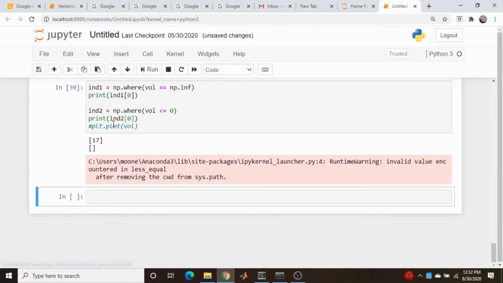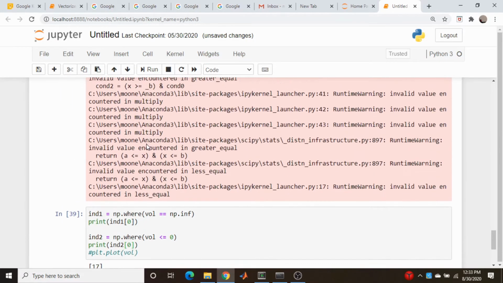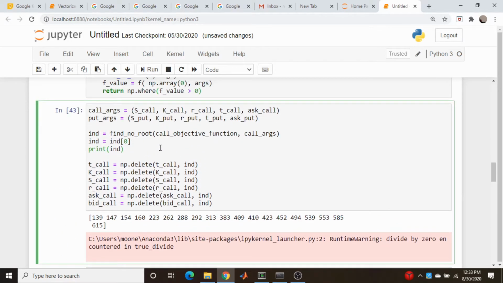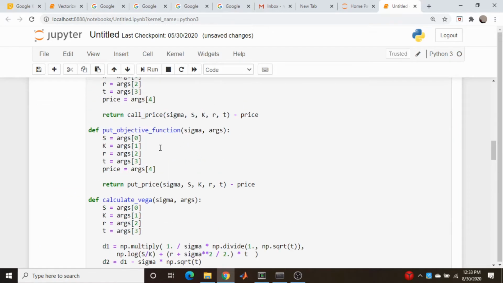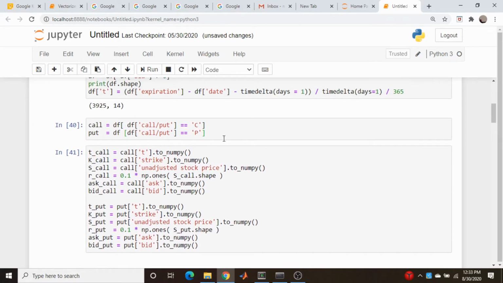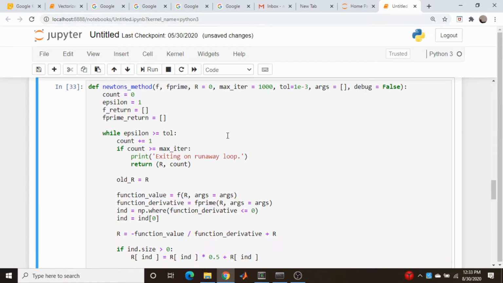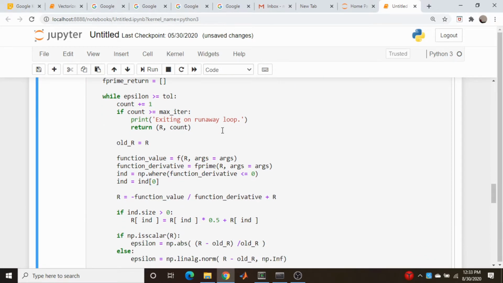So let me get rid of that, and let's go back to where we were here. Let me comment this out. Because we chopped a bunch of stuff off, let me just rerun these cells. Okay. This is our Newton's method. I'm not going to talk too much about how it works because we've done it tons of times before.